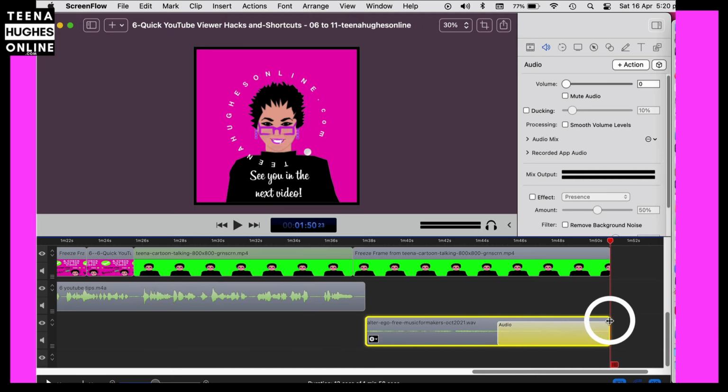And that's it. So now all I have to do is save the project with Command S and then export it, and it's ready to go.